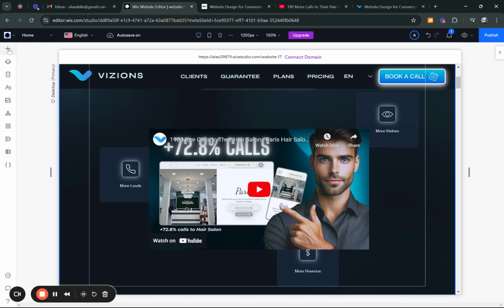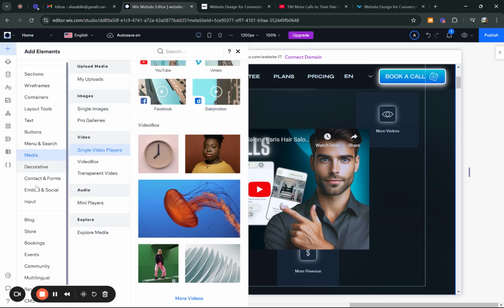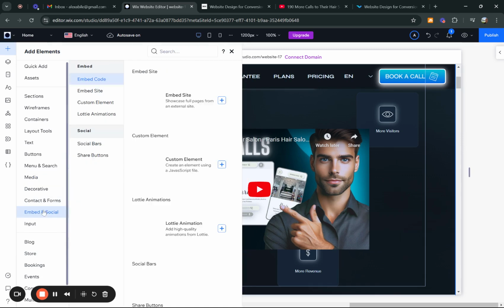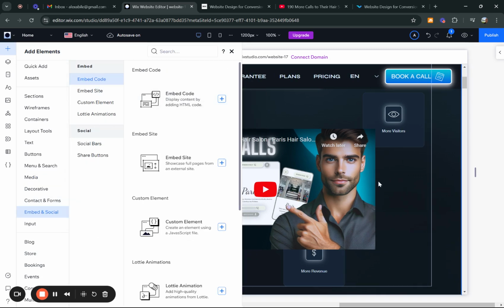If you want the embed code, this is where you would do it. You would go here, go on embed and social, and embed this code. So basically you would add this to this section here, and then you would place the code within it.